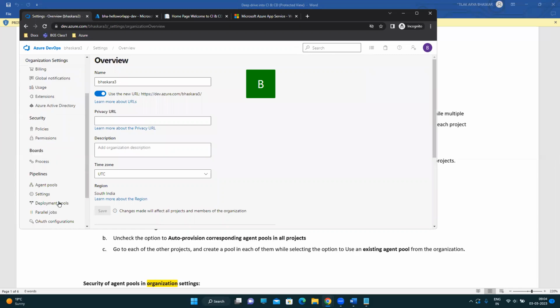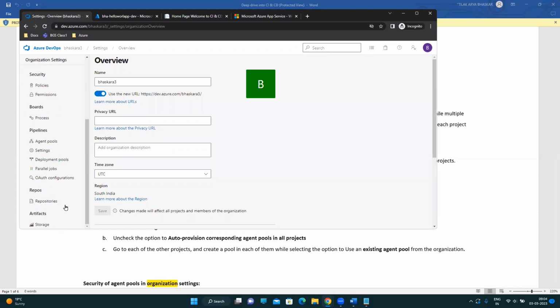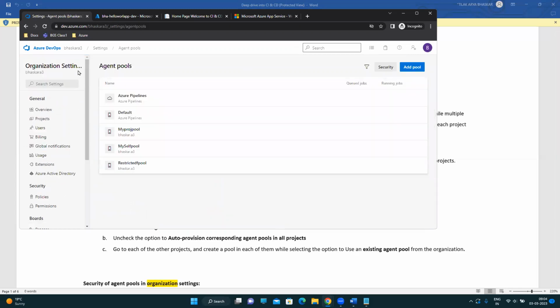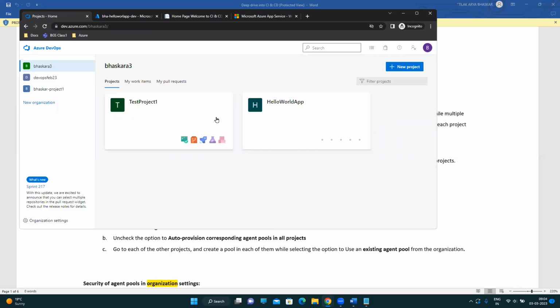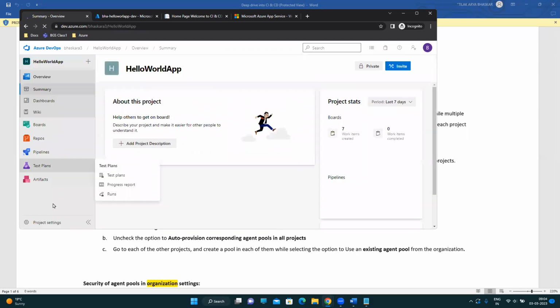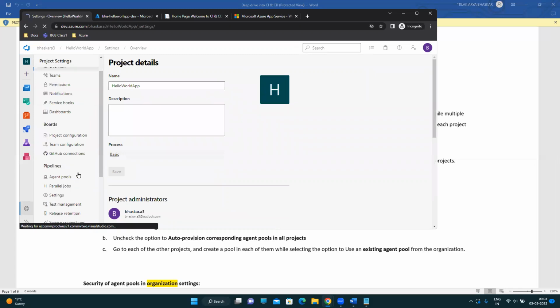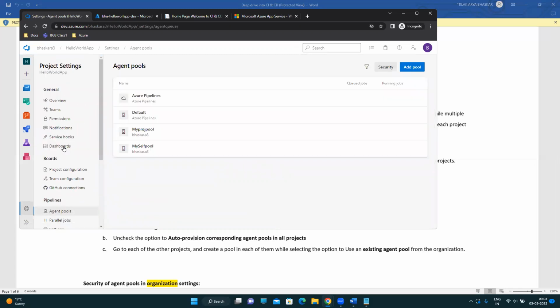Now, if you go to your project, you explicitly need to add agent pools. I'm in the hello world app, project settings, agent pools. See, that restricted pool is not available here, though I have added it at the organization level. I have added it at the organization level, but because it is restricted, I want to give it only for the specific project. Again, your security will play a role here.